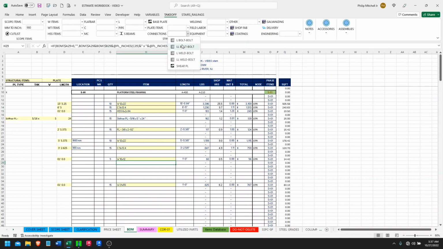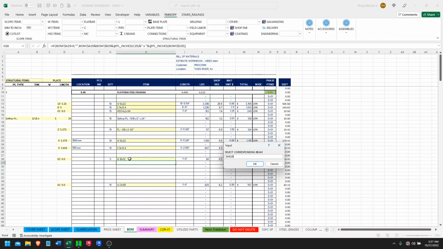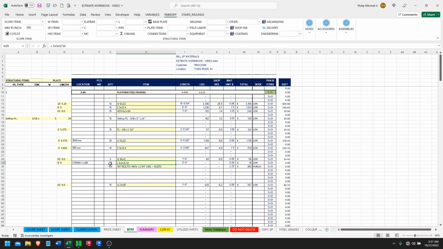So if we say it's going to be double bolted, so you select a W10, and it's going to give you... Well, it didn't work. That didn't work. Why didn't that work?